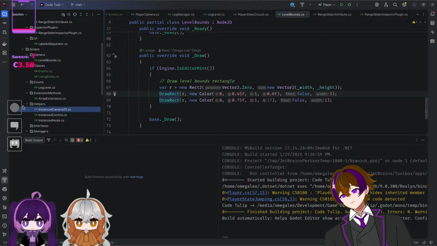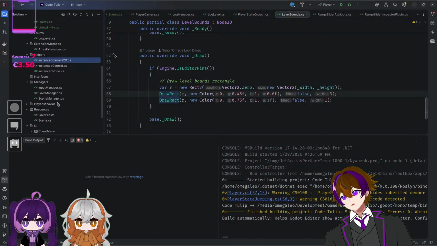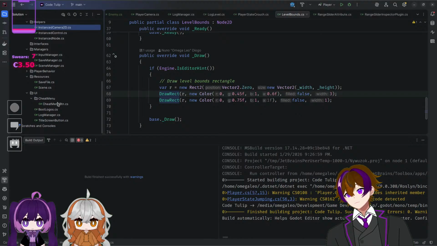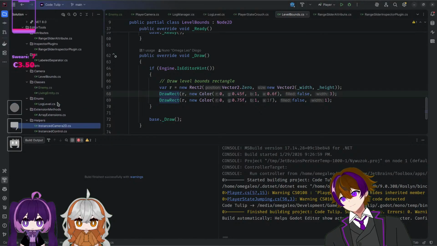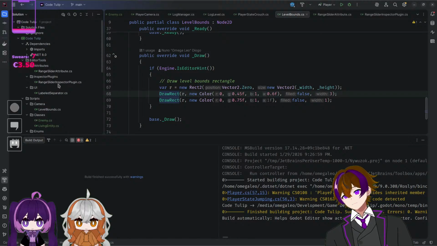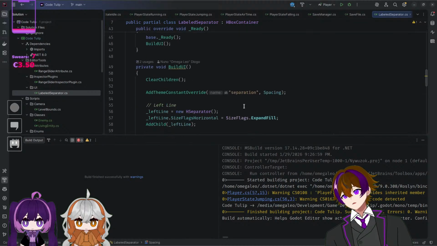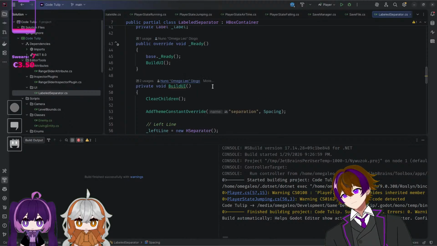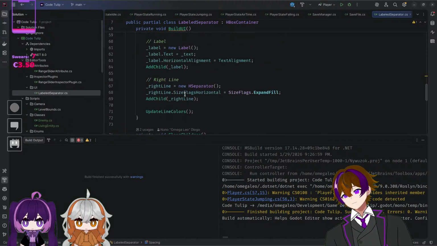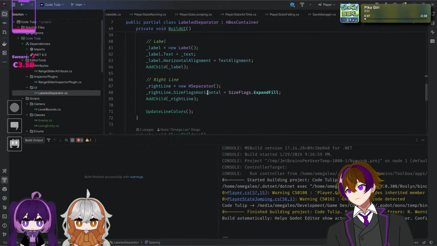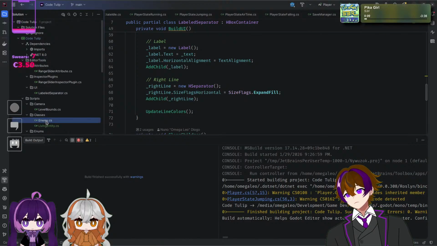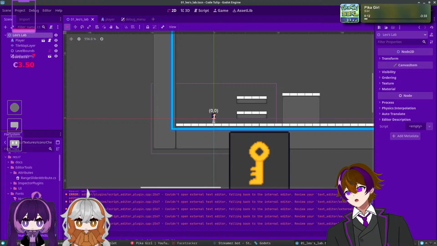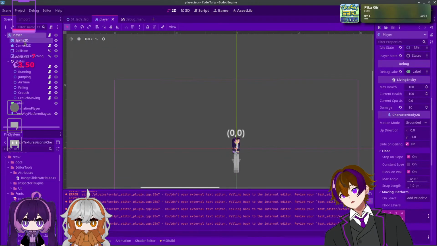Let me see. I know I have something that creates child items, but most likely it isn't here. Let me see, editor tools, range slider, labeled separator. Oh, it's the labeled separator. That's it. Yeah. On create, it basically does this. So I need to basically just make new child items and add child. Okay. That's simple enough, I guess. I'm gonna copy how the player does it.